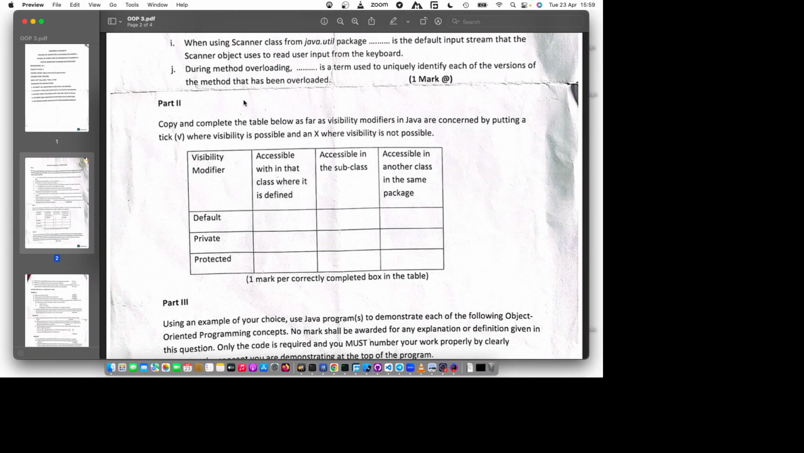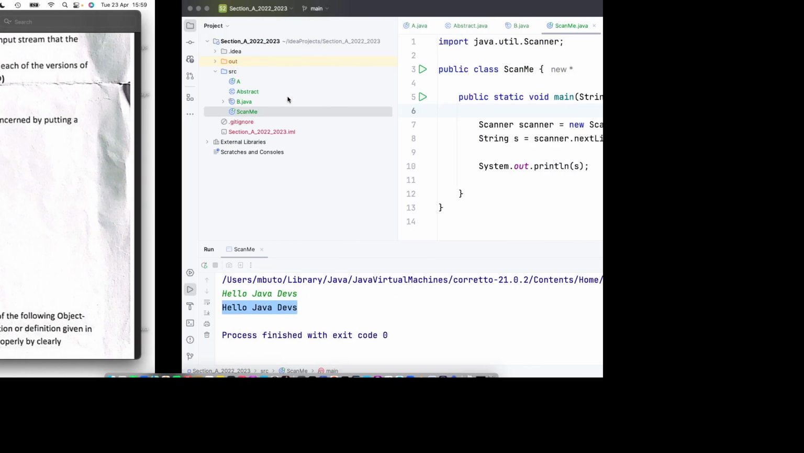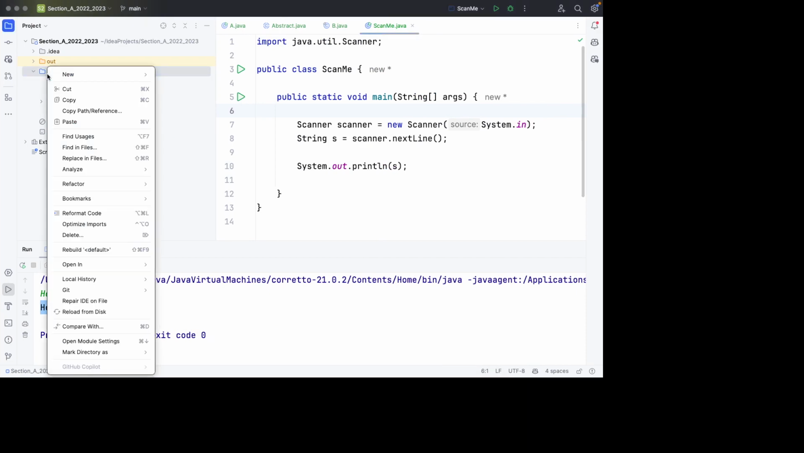So we go to J. During method overloading, dash is a term used to uniquely identify each of the versions of the method that has been overloaded. So to answer J, we must understand what overloading is.